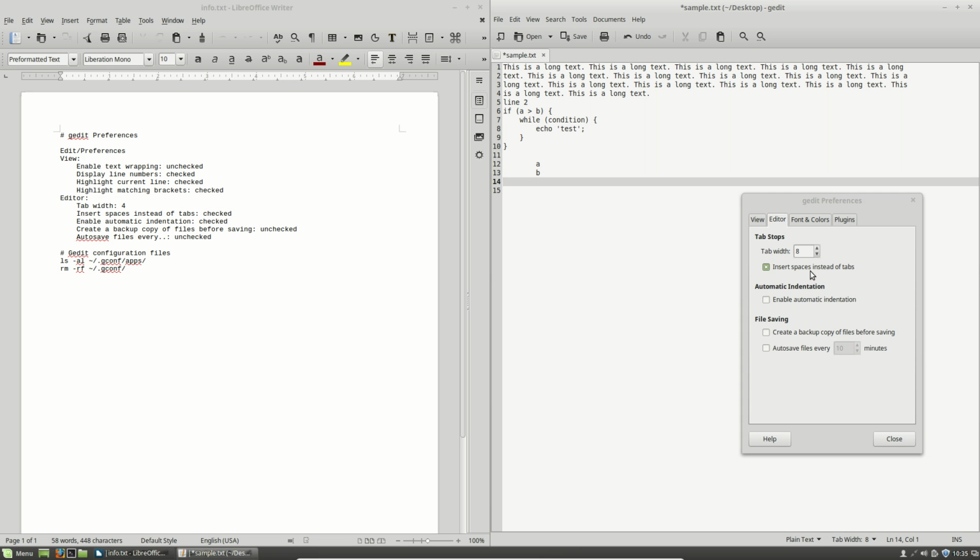I encourage you to use this option, but instead of tab width 8, change the value to 4. Now, if I click the tab key in C, for example, 4 space characters are inserted instead of the tab character. Also, see that the tab width was changed.